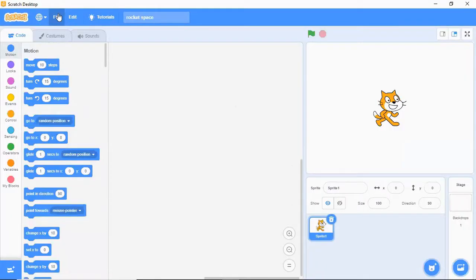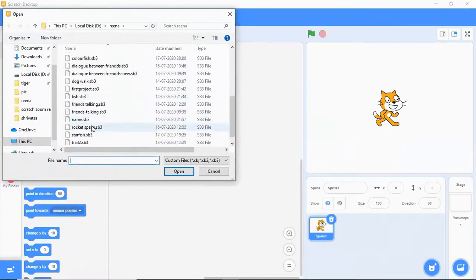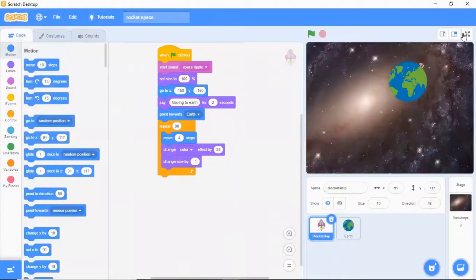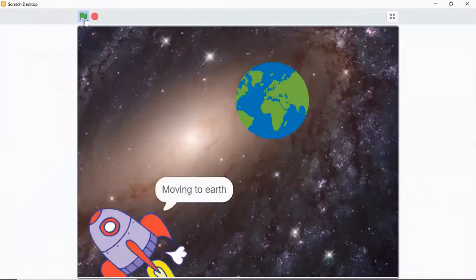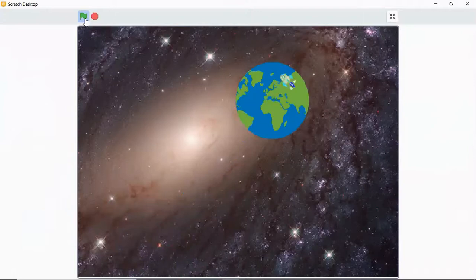Today, let us create two more new projects. So before we start the project, let us see the project. Load, open. Let us see it on a full screen. Observe. Again, I'll click the green flag. Observe.